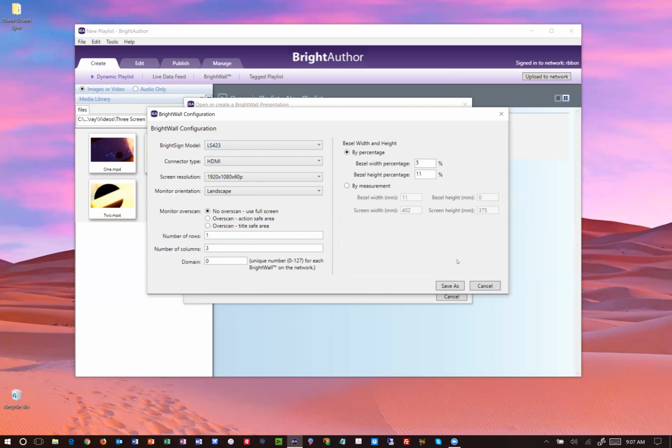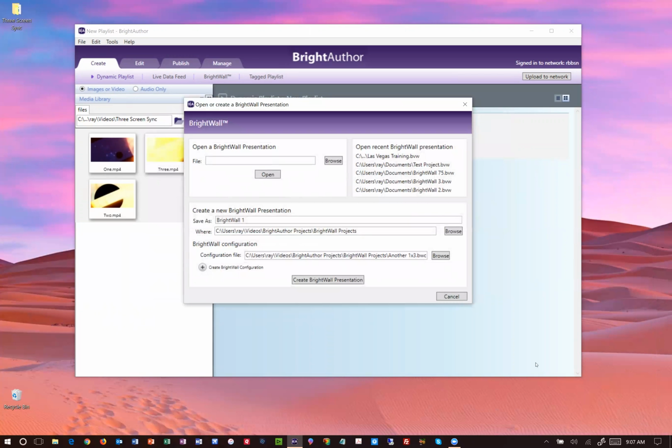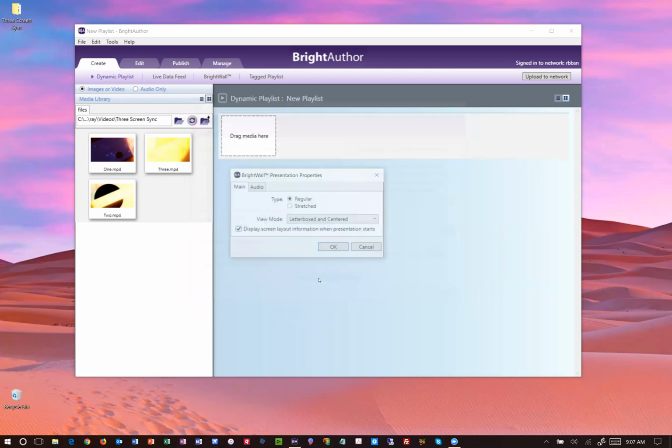So once you've got this done, I'll do a save as here and call this my 1x3. Looks like I've used that before, so we'll call this another 1x3 and save it. Once that's saved, you can reuse it, so you don't need to go through that whole bezel comp exercise every time. All right, we'll build our new project right here, create a new BrightWall, and it asks, do I want a regular or stretched wall? Regular means I have a file for each screen.